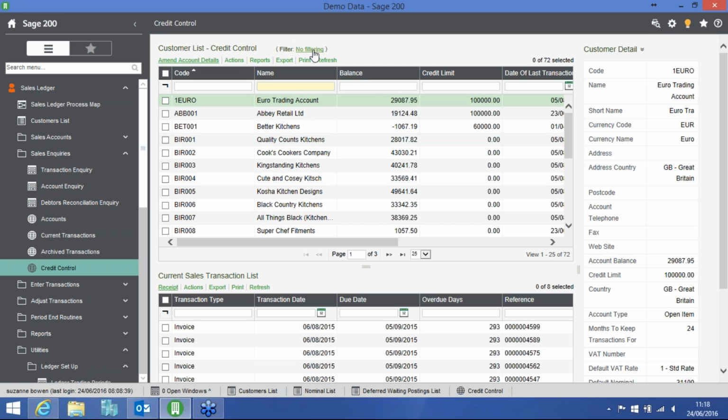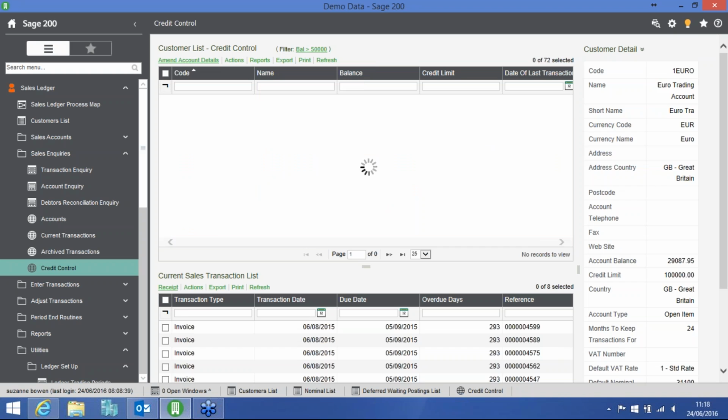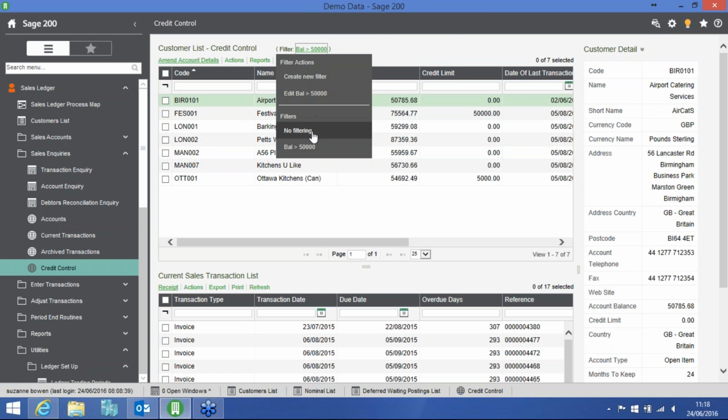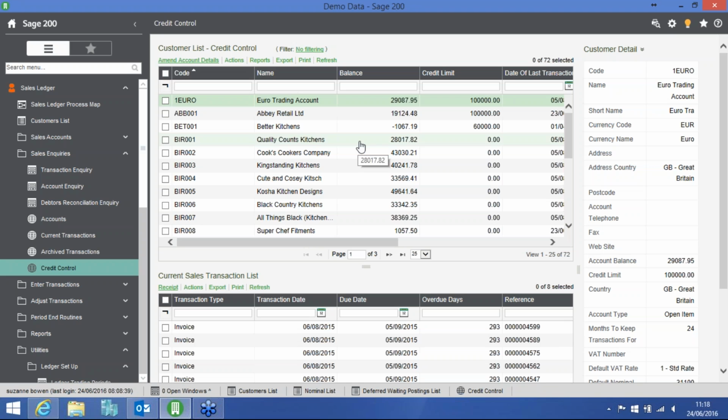We can also set up filters. So maybe I only want to look at balances that are greater than £50,000. By setting up a filter, I can again reduce the view that I have on the screen in front of me and focus on the data that's important to me. We can remove it by just selecting no filtering.